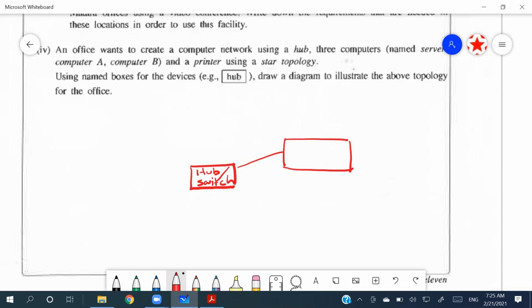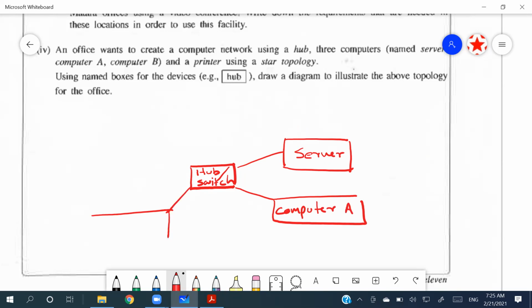So here you can say the server, and computer A is there, and computer B is there.